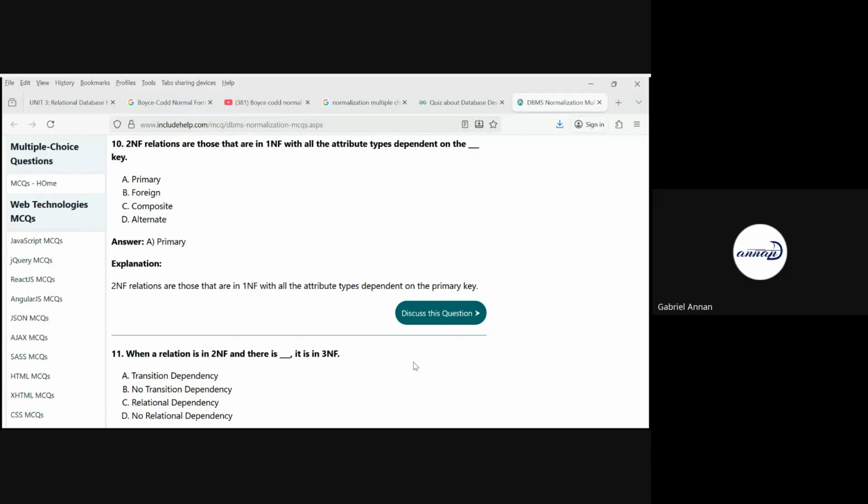Yes, sir. Read number 11 and answer. When a relation is in two normal forms and there is dash, it is in three normal forms. So the answer is A. So it's A. Do we all agree? No, sir. You don't agree? No, sir.